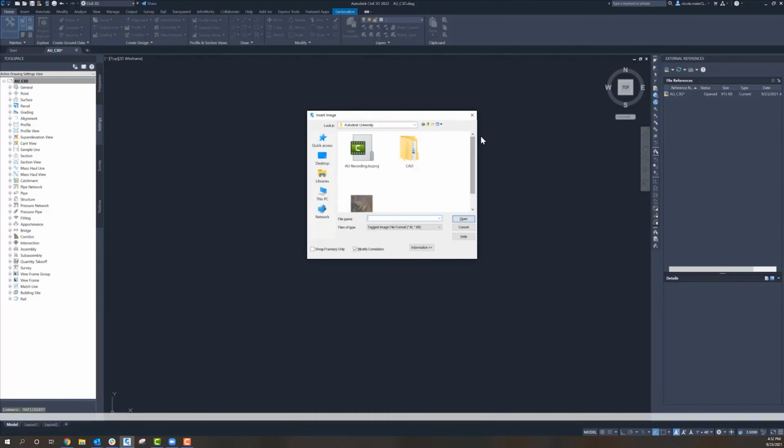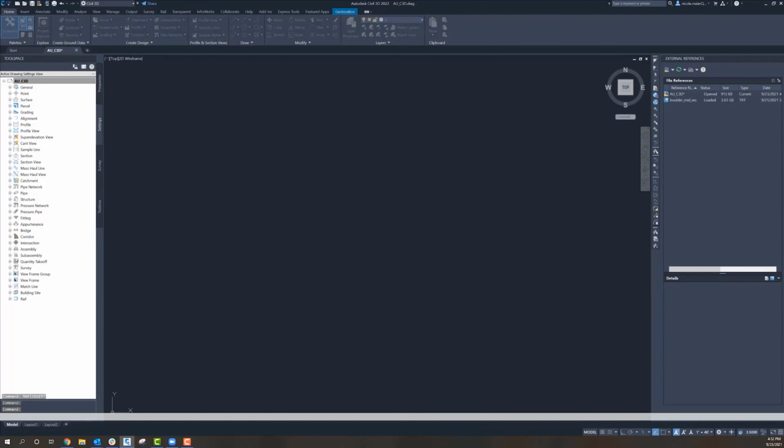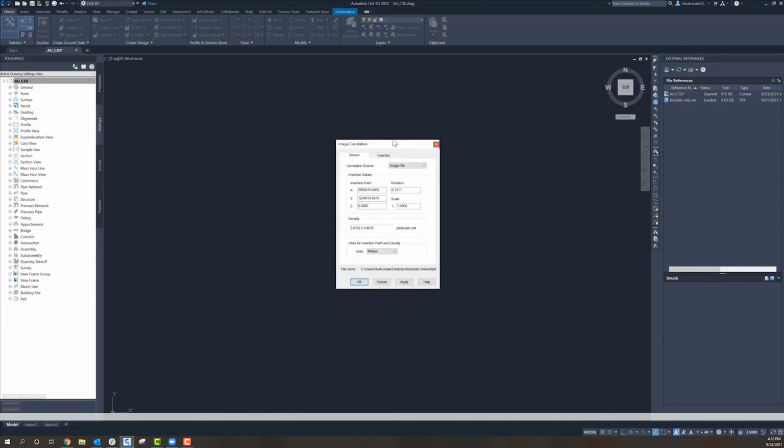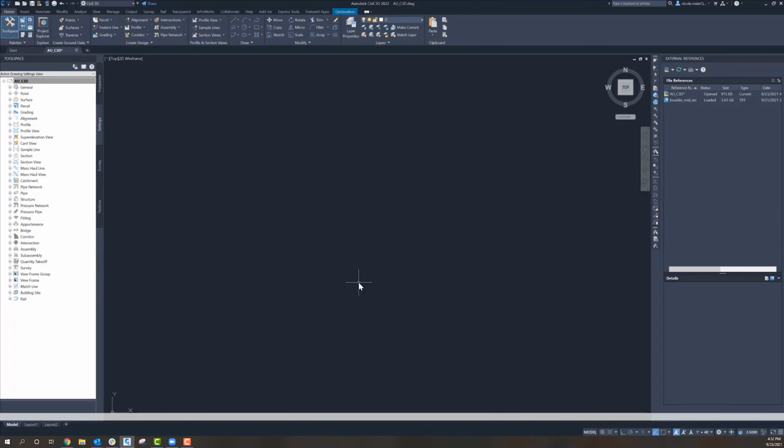For GeoTIFF, we're going to be using the map insert command. As you can see here, it will be reading the JGW file associated. We just want to make sure that we are in feet as our coordinate system was defined as. And zoom to our image.